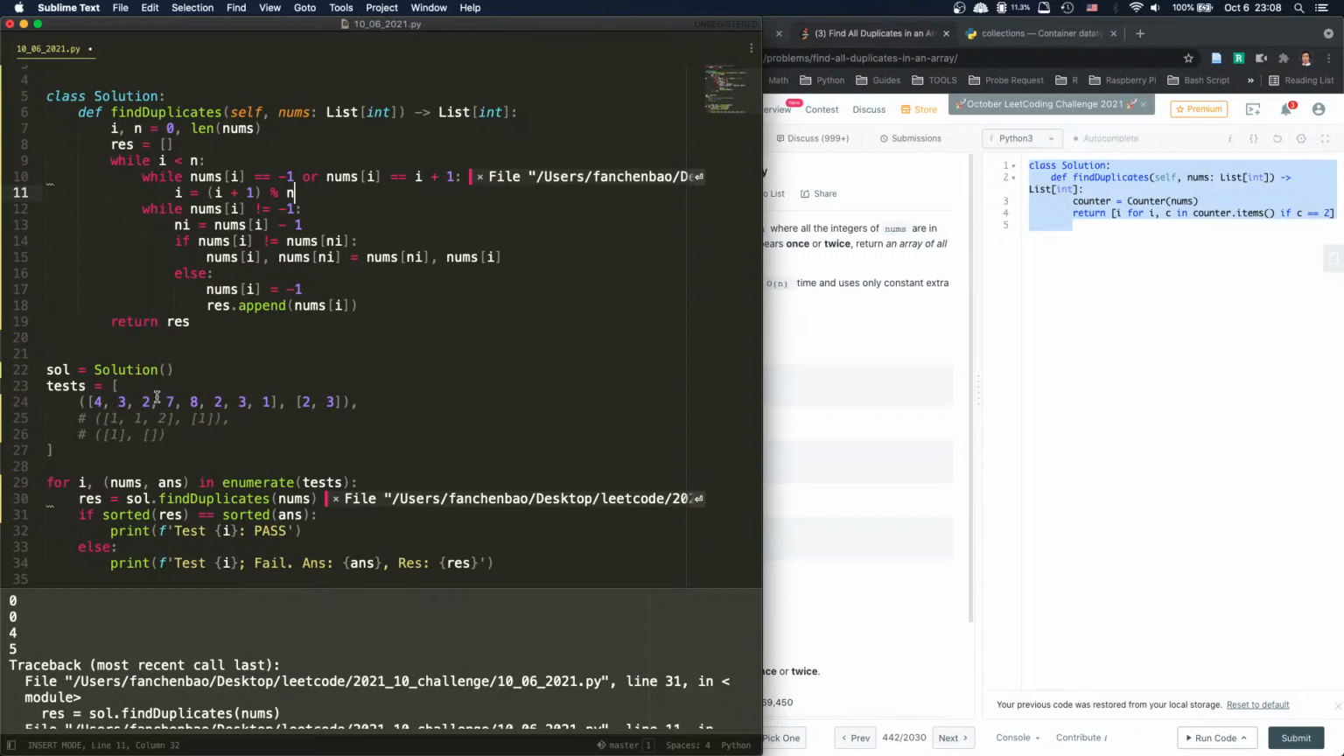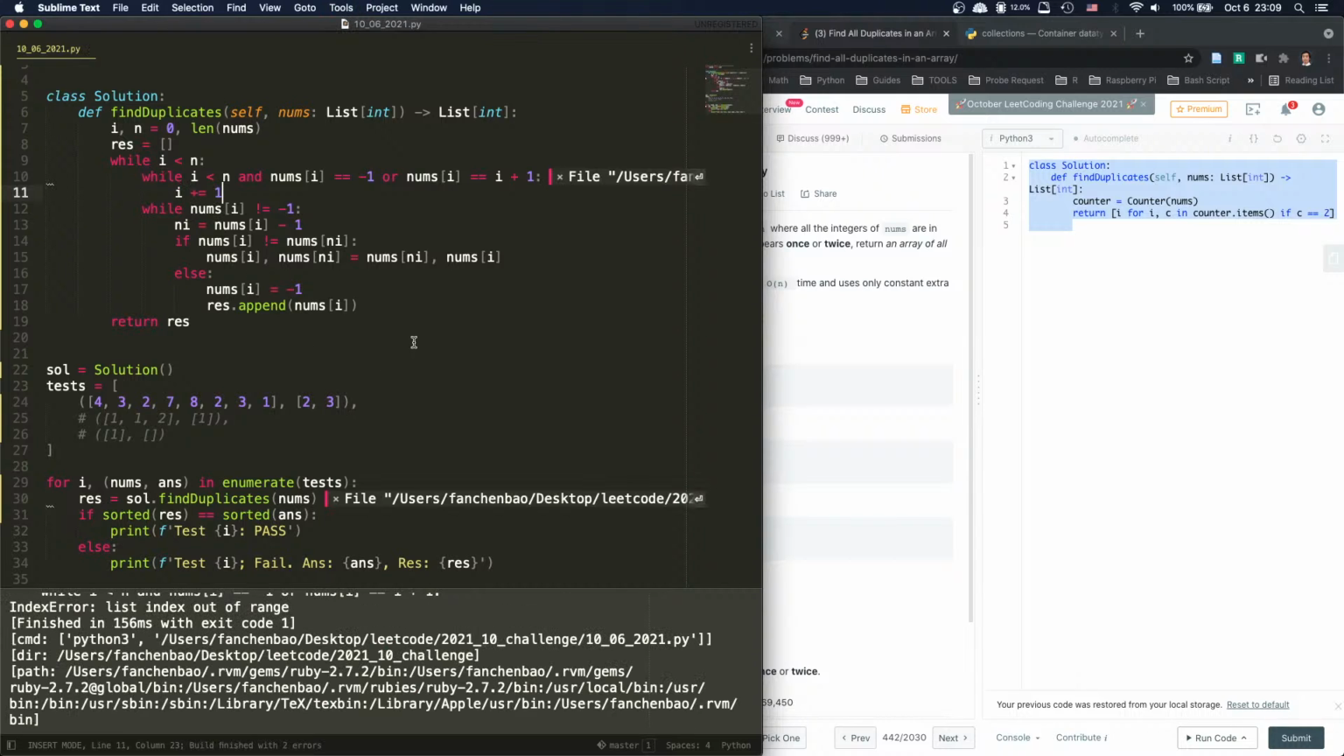Oh, 0, 1, 2, 3, 4. Oh, that's true, because all these are done for. So it's correct. So I can just say while true. Not really. I just, while this, and while I smaller than n, and I plus equal to 1. Yeah, that's correct. No, it's not correct. We're still out of range.